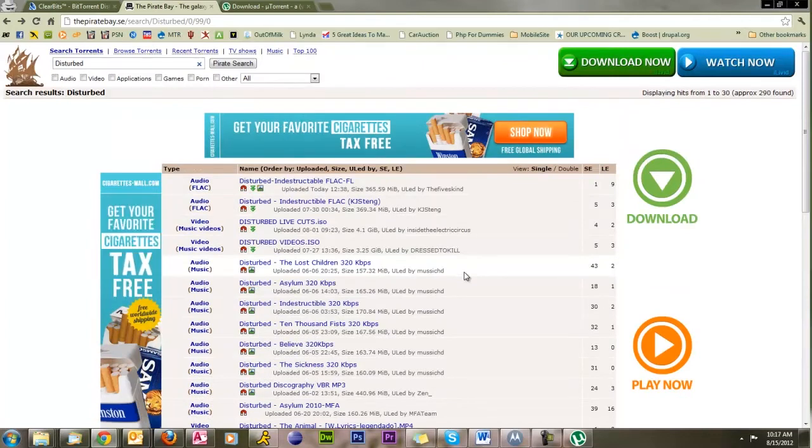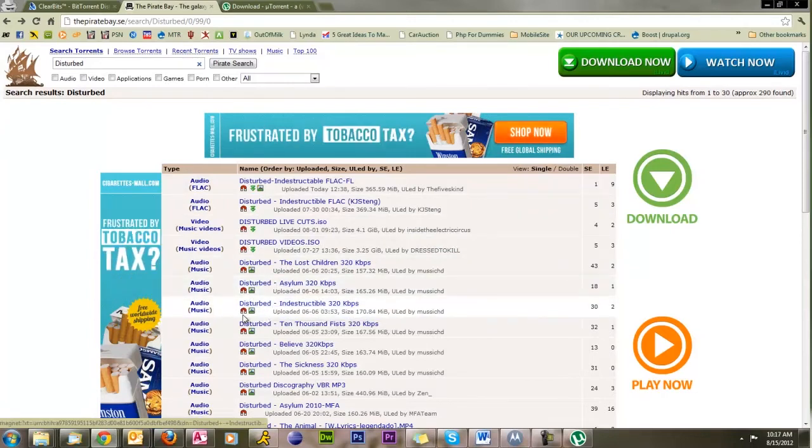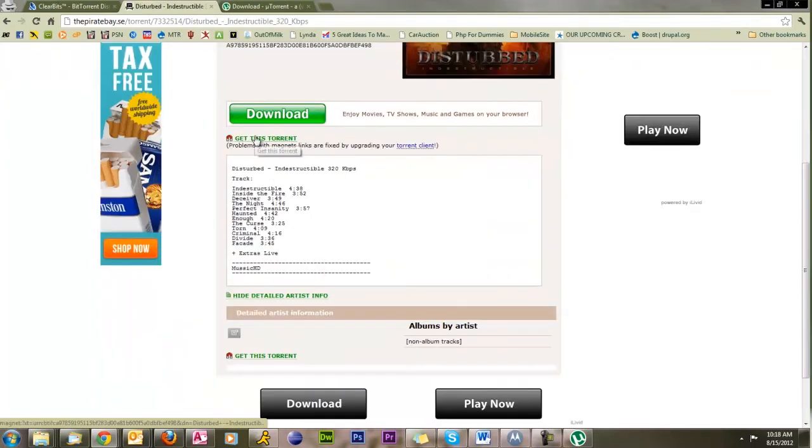Now, every torrent site is going to be significantly different. This is showing you the Pirate Bay, and I'm showing you this again because it's the most well-known one. If I wanted to download this torrent, I can either click the magnet link, which is the best one to do for this site, or if you click on the thing itself, there's this get this torrent.